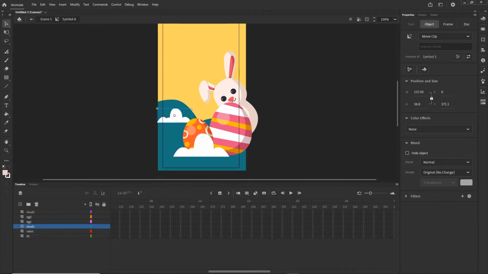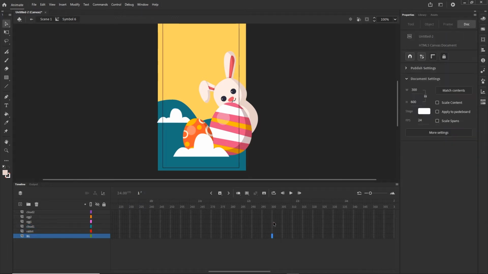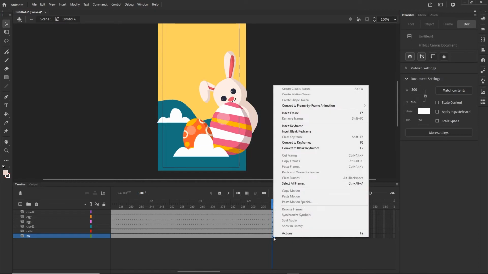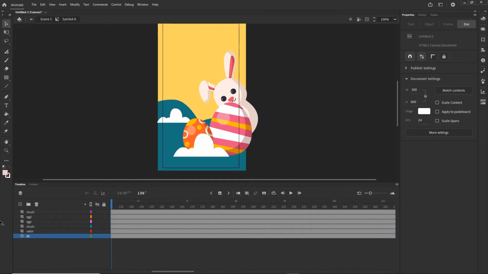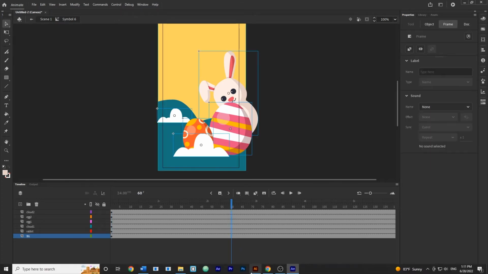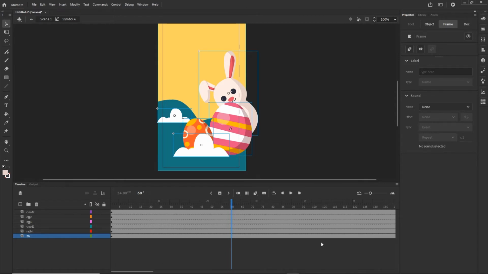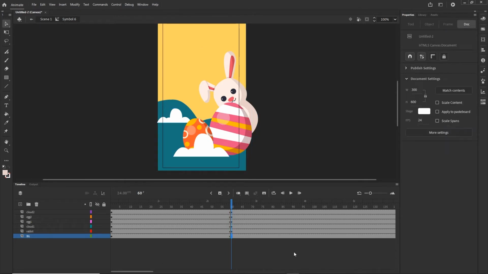So very simply, right now I'm going to extend the timeline. So maybe I will go to frame 300, and with shift I'm going to select all of the layers, and I'm going to click F5, or you can right click and insert frame. So right now I have just extended the timeline, and now what I will do is go to maybe frame 16, and I'm going to create new keyframes for all of them. So I'm going to click F6.